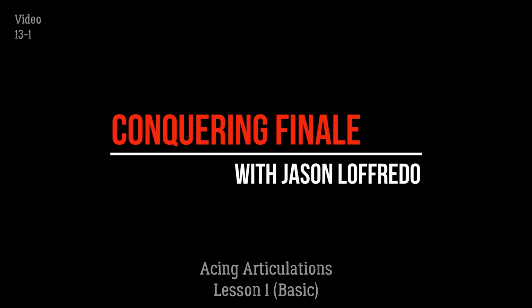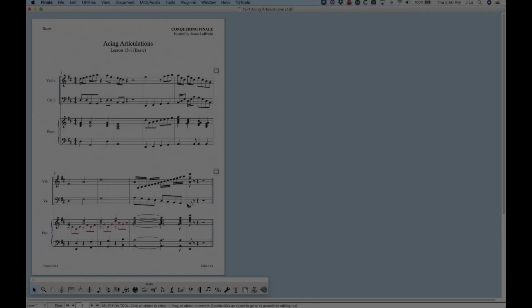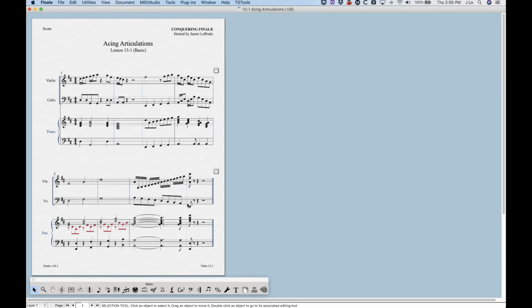Now, I do want to reiterate one concept that I talked about in the introductory video of Conquering Finale, in that in Finale, certain tools go a little bit beyond the scope of what they're called, and the articulation tool is a great example of this. The articulation tool is in the main tool palette here. It's this little whole note with an accent over it.